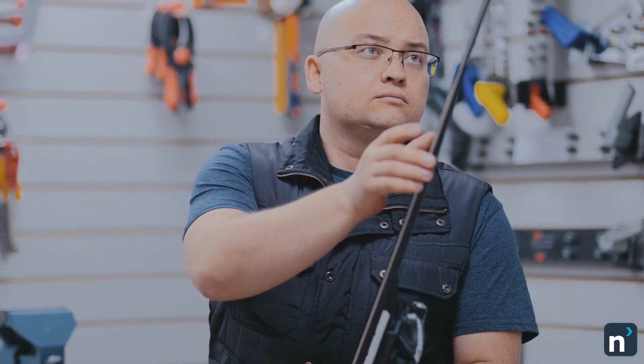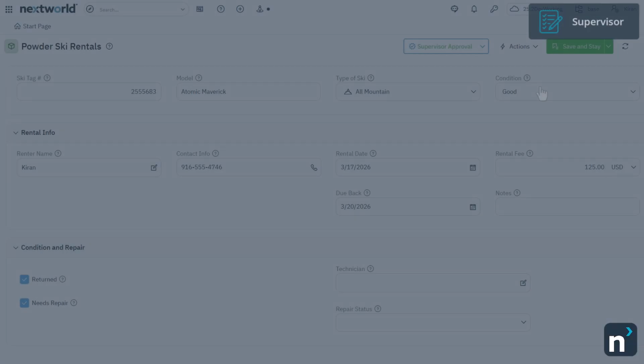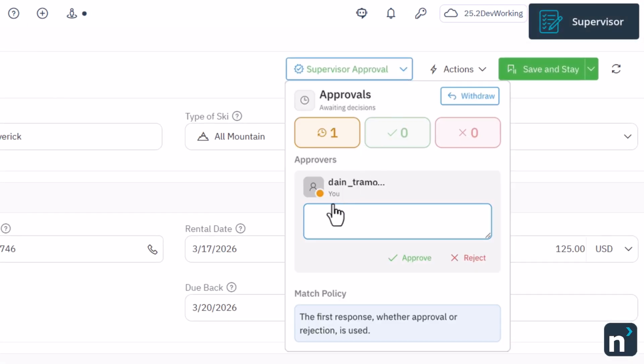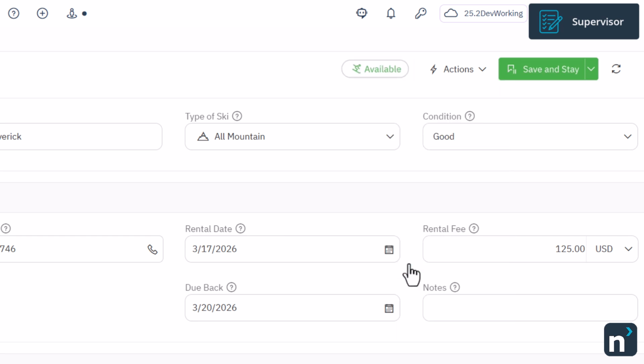After examining the skis, the supervisor selects Supervisor Approval, adds a comment, and chooses Approve. The skis are now marked available, meaning they're ready to rent again.